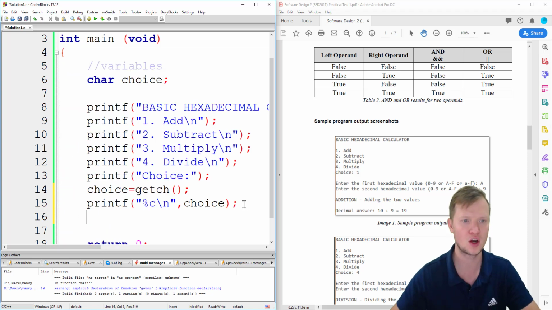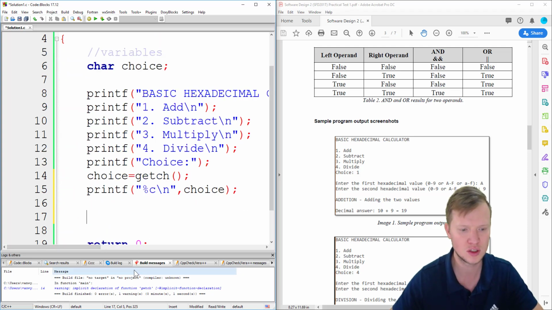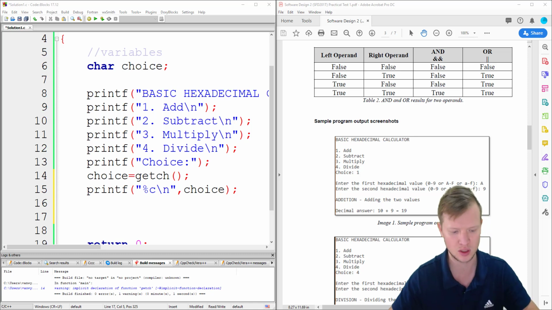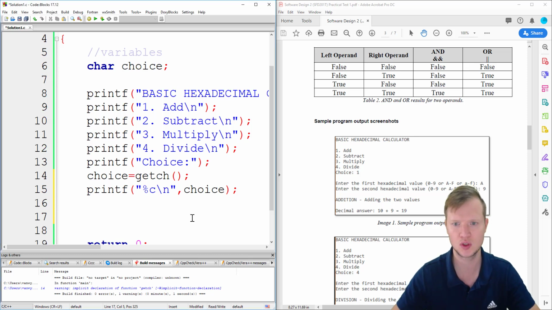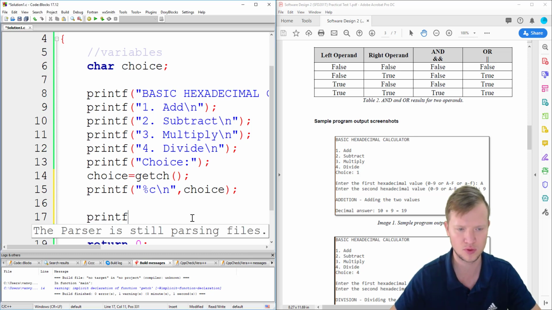After we have our get, then we ask the user to enter the first hexadecimal value 0 to 9, A to F, or small letter a to f. So this makes it a little bit different. We need to check for capital and for small letter characters. So what we will do is we will say a printf.